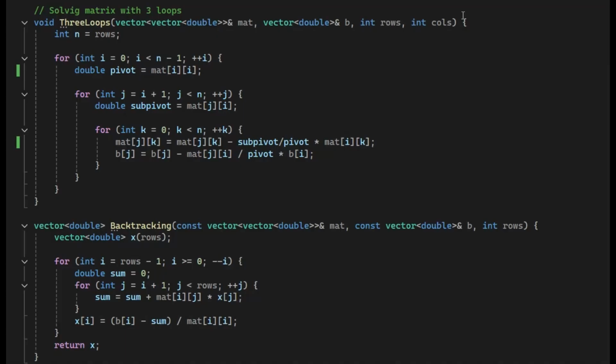In this code, we are solving a matrix using Gaussian elimination. And we are going to see how it evolves from 3 loops to 2 loops and finally to 1 loop.